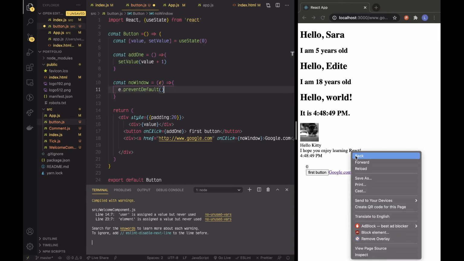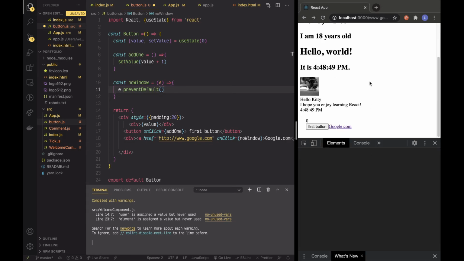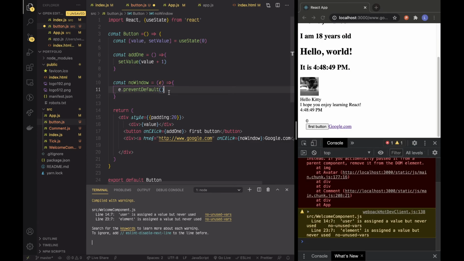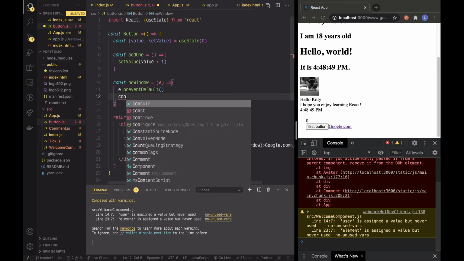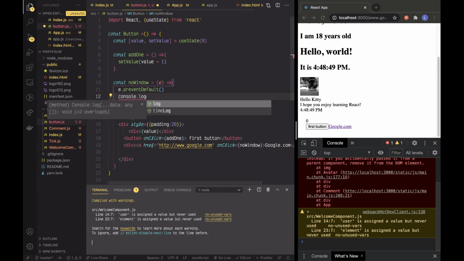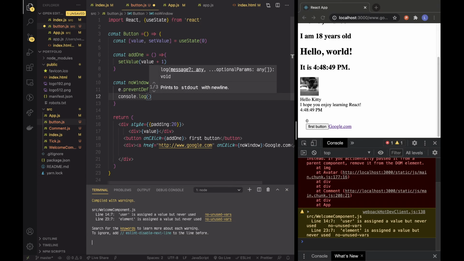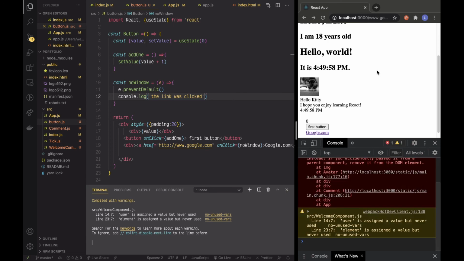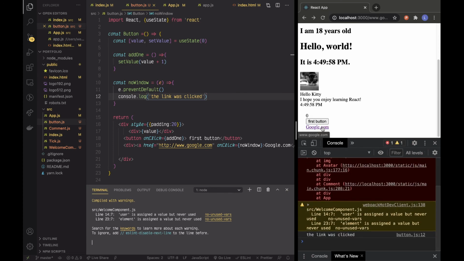Now, just to show you that it is working, we're going to do inspect. We're going to roll down a little bit. And instead of elements, we're going to do console. So every time we click this, we're going to do a console log of "link was clicked." All right, so we'll refresh this. We'll give it a second, and boom. As you can see here, the link was clicked.